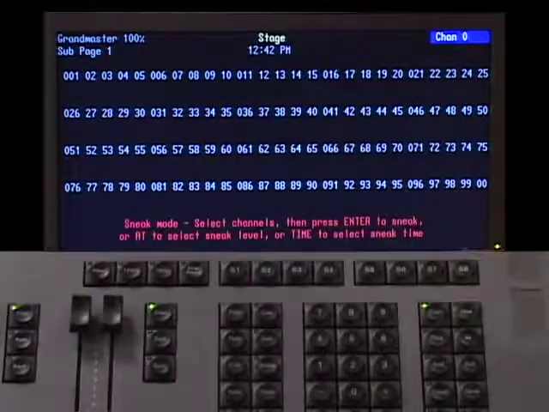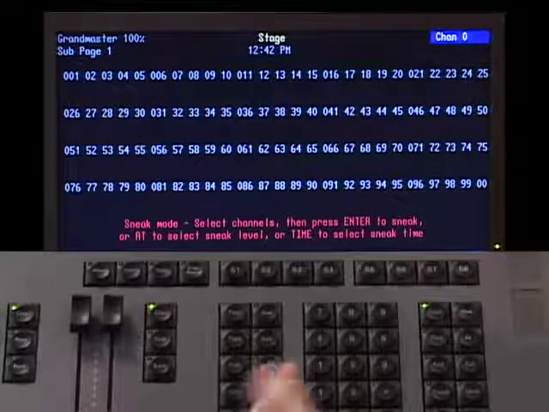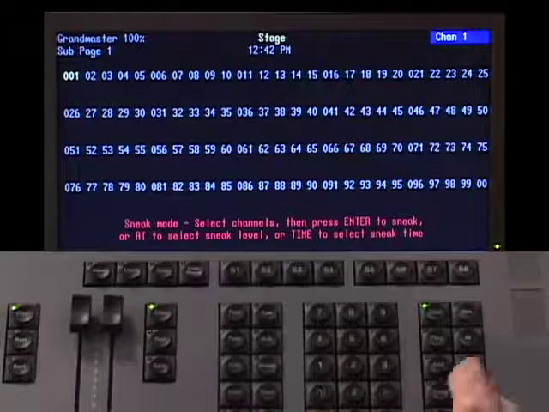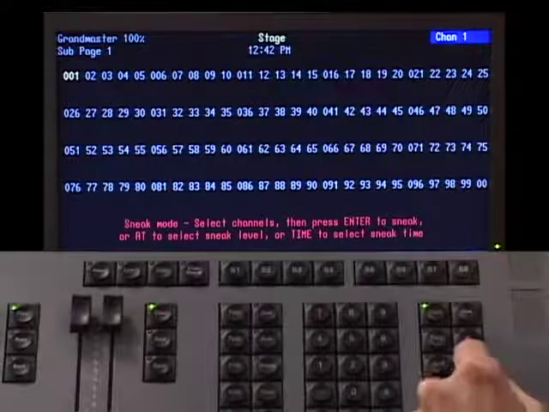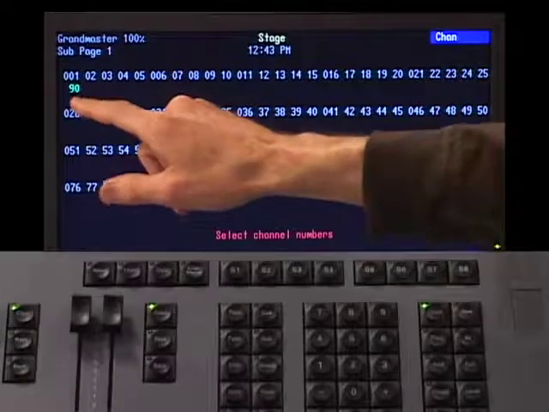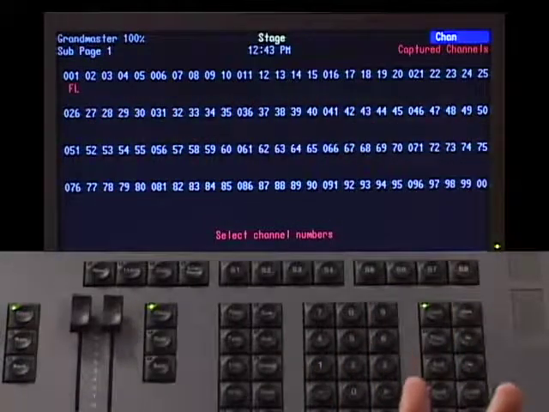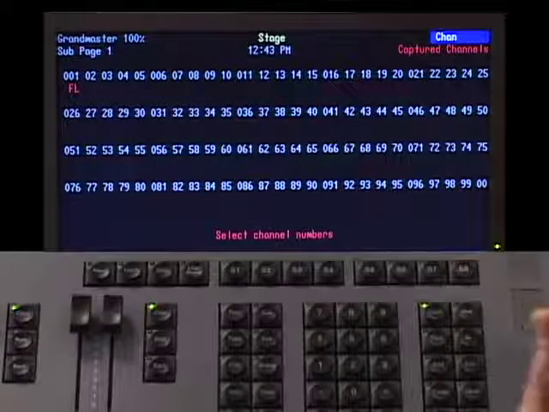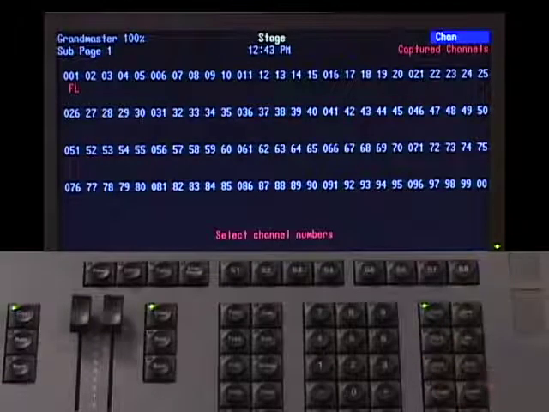And you notice in our command prompt, it will say select the channels and then press enter to sneak. So I'm going to pick channel 1 and I'm going to specify a level. Actually, I'm going to say full and enter. And what's going to happen is you'll see that channel 1 is going to sneak or fade up in a predetermined time. The predetermined or the default time is actually set in your system settings. I think I have it set for 3 seconds right now, but you can put it to anything you want.